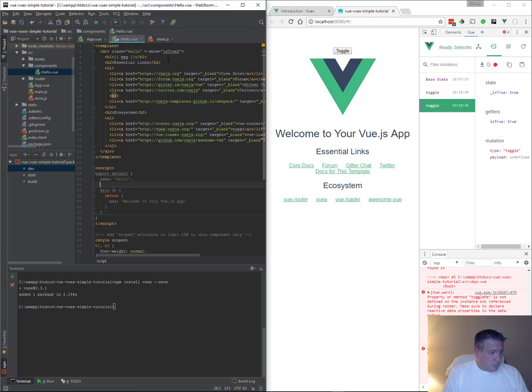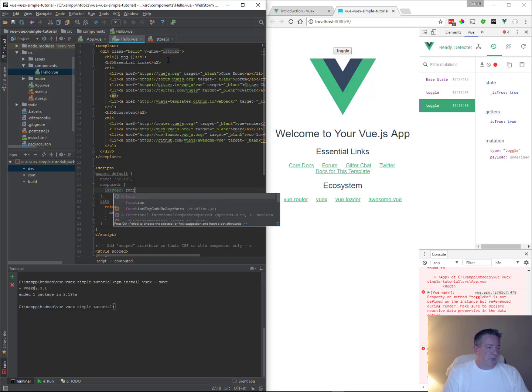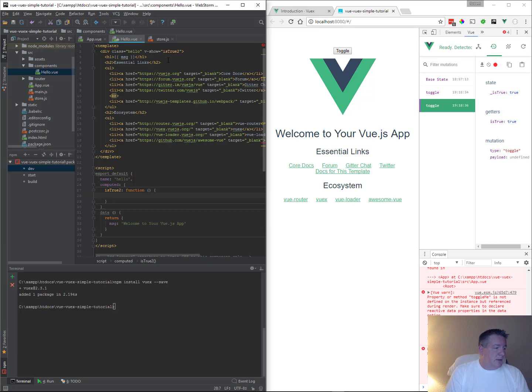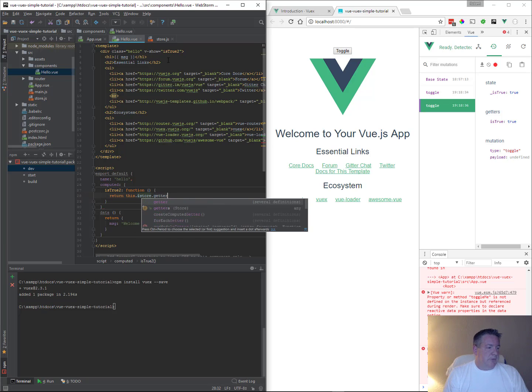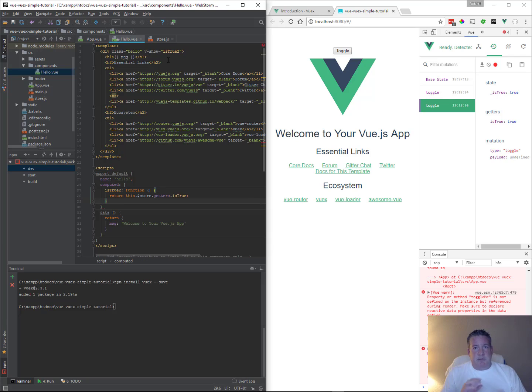Okay, so again, computed property, computed. And then same thing, we're going to do the whole isTrue2 this time, so we can match. This one matches. It's going to be a function. We're not passing the event. And so from here, we need to return the store state. So this.store.getters.isTrue. Now that isTrue is the one that's in the store, so you don't want to confuse that with the isTrue2 that is local.